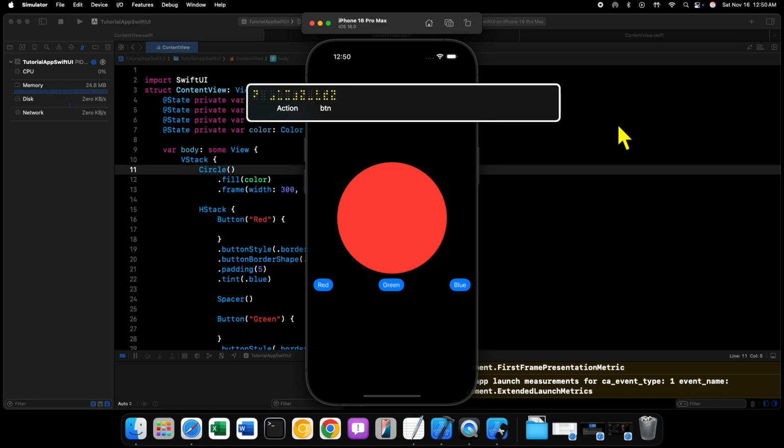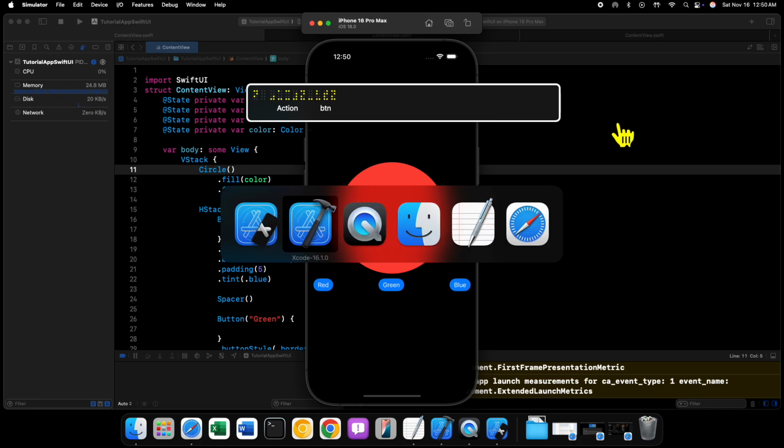But what we want to do is every time one of these buttons is pressed, we want to summon a confirmation dialog asking the user, are you sure you want to change the circle's color to this? And if you hit yes, then the color will change. If you hit cancel, then nothing will happen. So let's go ahead and code this.